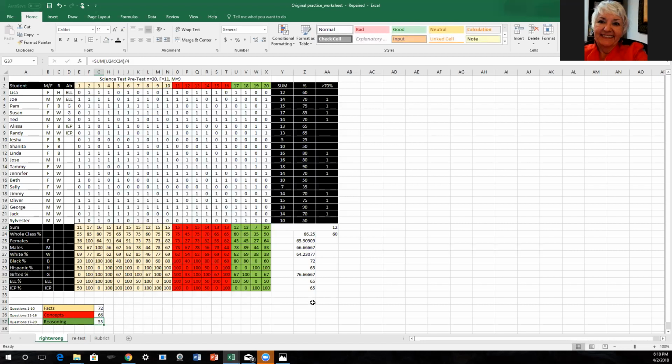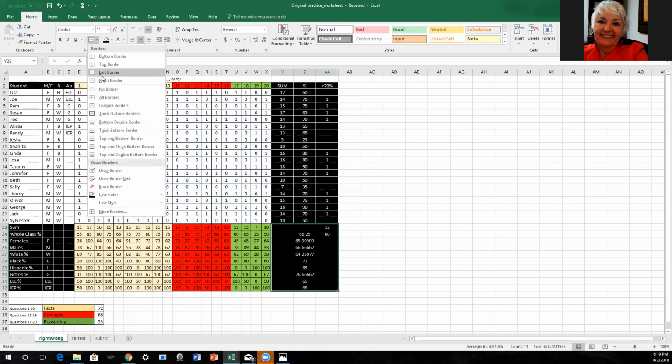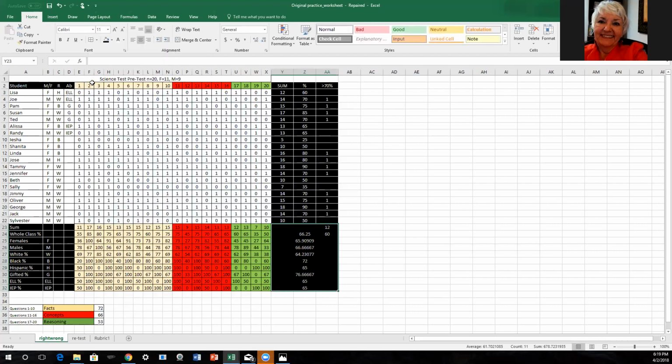So to kind of wrap this up, what I'm going to do is highlight this section so I can just make sure I've got it all uniform. It is centered. Make sure it's all centered. I'm going to fill it in with black. I'm going to use white lettering. And I want to see that all borders are there, and using that white outline there.